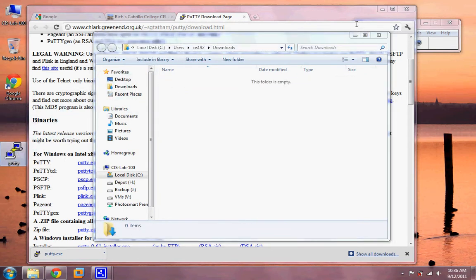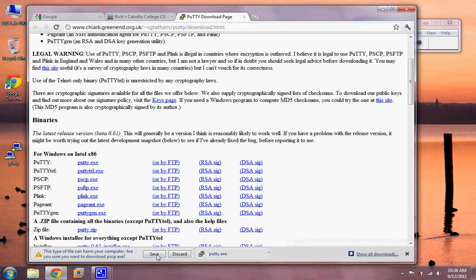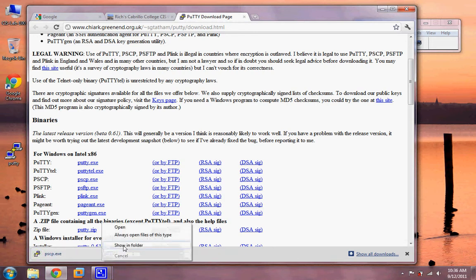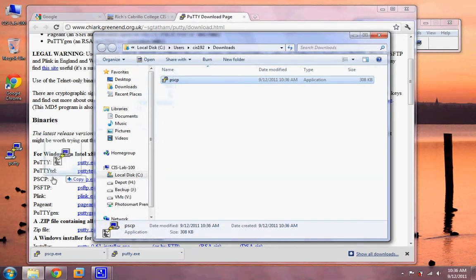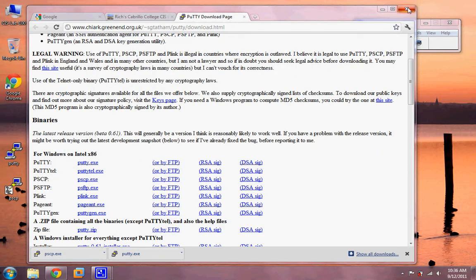Okay, and as long as I'm here, I want to get PSCP so we can do SSH secure copies as well too. Let me click on that one. Say yes, save it. And we'll show it in folder. And I'm just going to, for now, put it on the desktop. Okay. Let me close these windows.